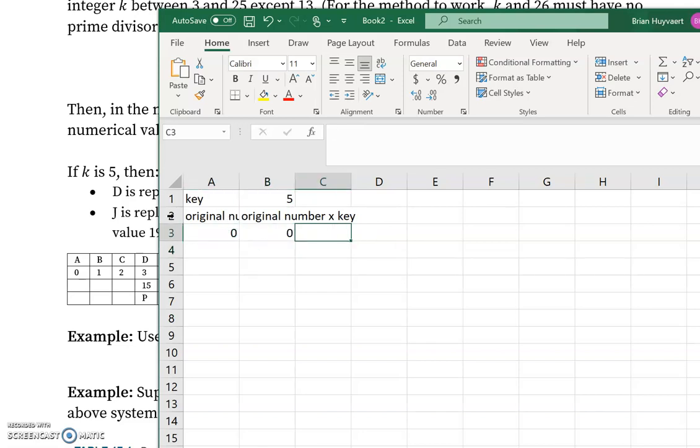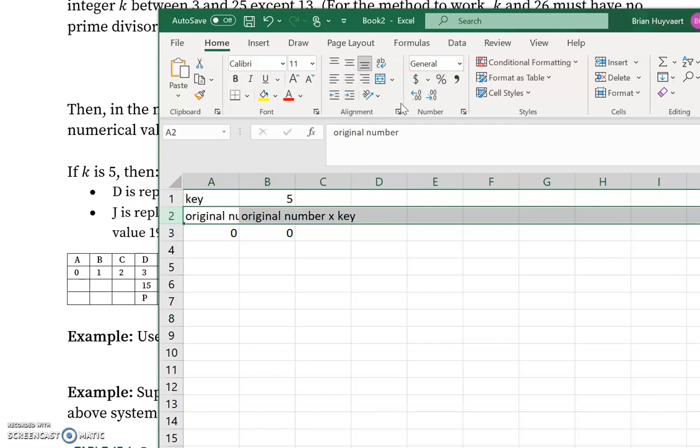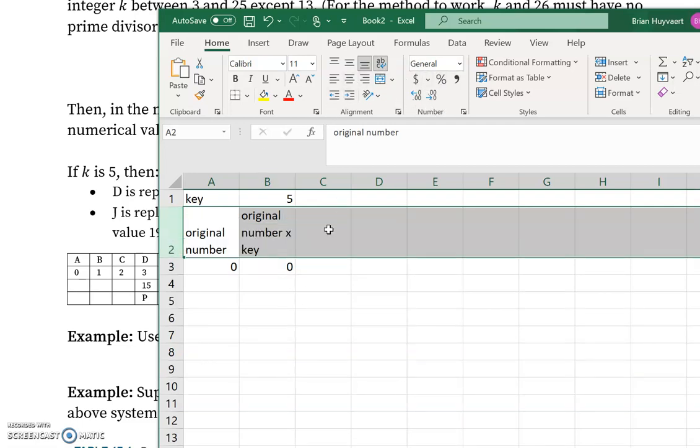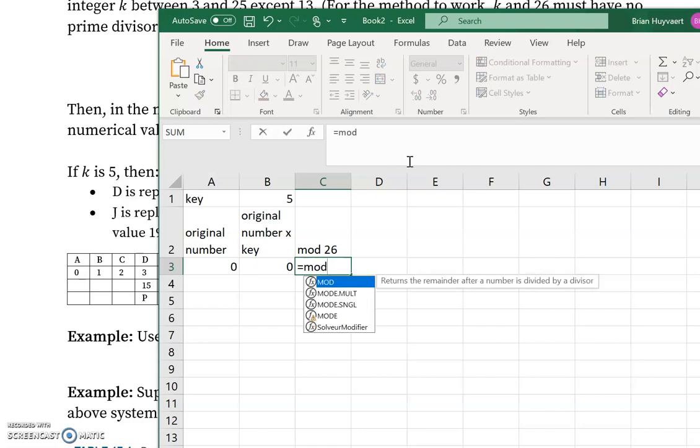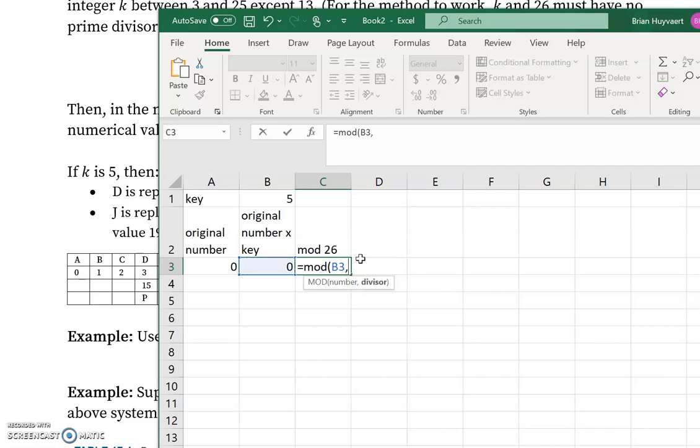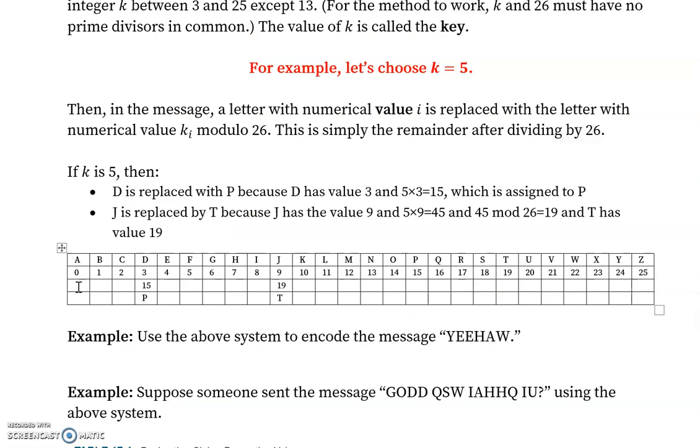Maybe I'll wrap my text here. Then we want to take that and ask, what about mod 26? We're going to take that number and use equals mod. Remember, if we have a number, that's this value, our divisor is always going to be 26. So that's still 0. That's kind of boring. So this one's 0.